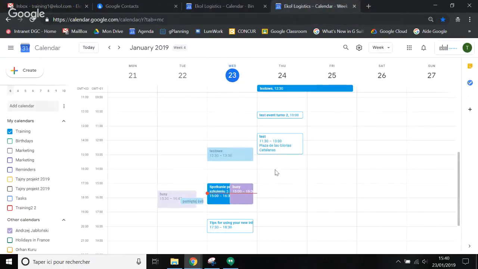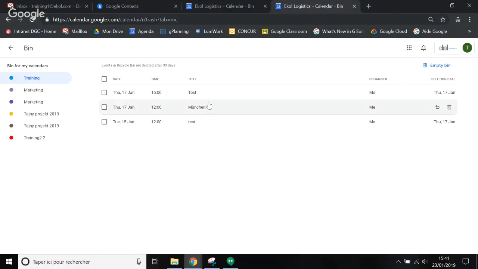Do not do what I just did. If you reply no to your own event, it's going to delete it. And you won't be able to find it in your bin, because you have a bin for your invitations and events. If you click on settings, here you have a bin, and you can see all the ones that you actually deleted, not the ones that you said no to, but the ones that you deleted. Keep in mind that they are deleted after 30 days. So from here you could delete it for good, or restore it, for example.